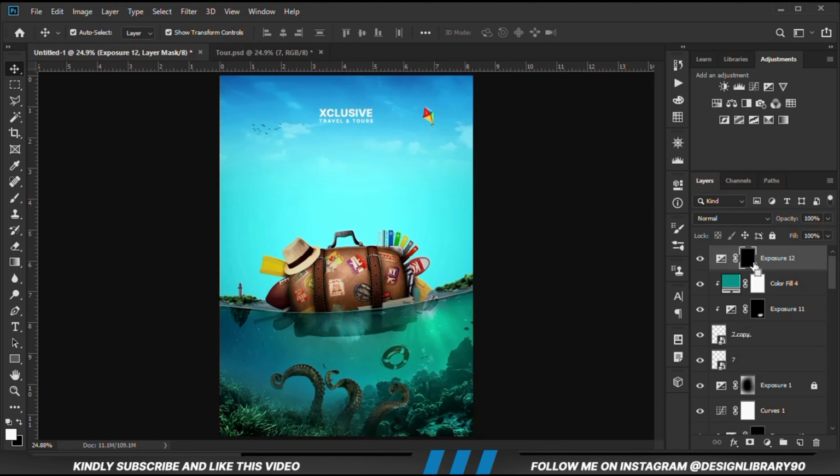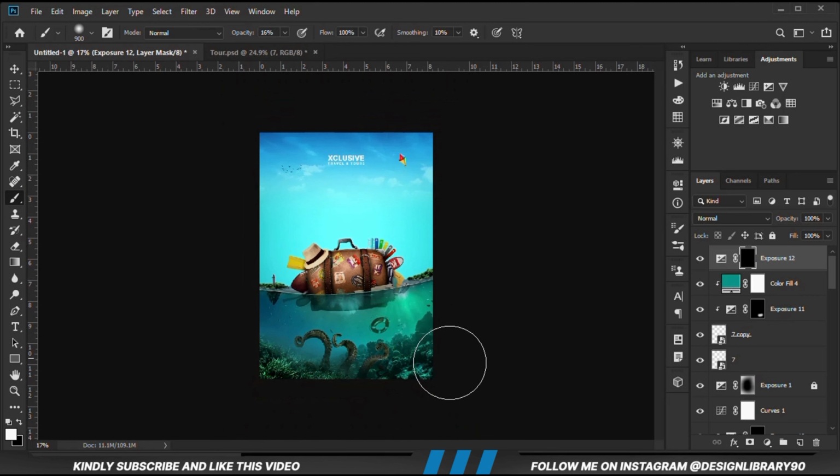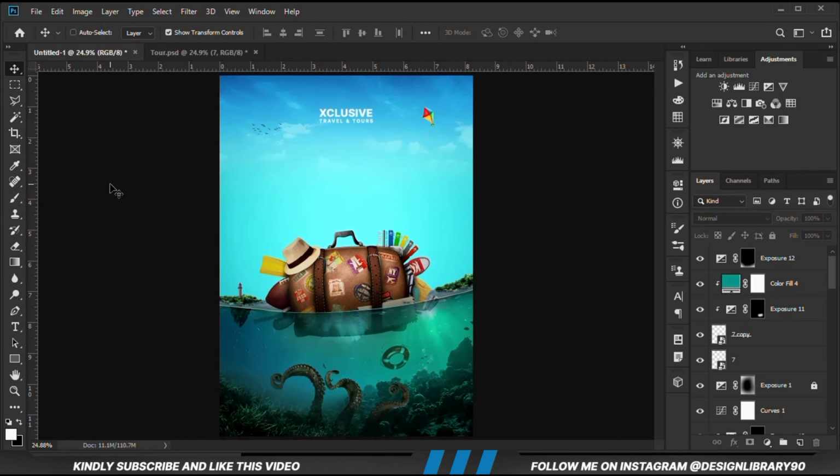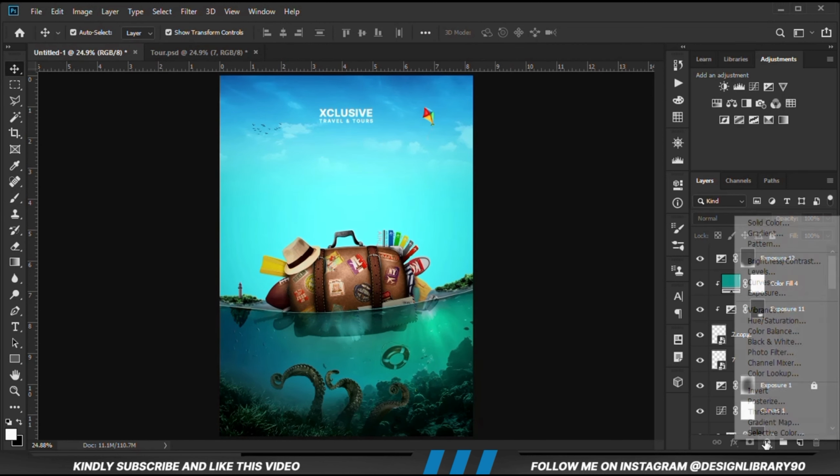We grab a soft hand brush. Foreground is set to white and we are just going to zoom out and paint some shadows. We need more shadows down here. So we are just going to paint some more shadows here. Before and after. We swap the foreground to black and we are just going to erase some parts. So we are going to create a curves adjustment layer.